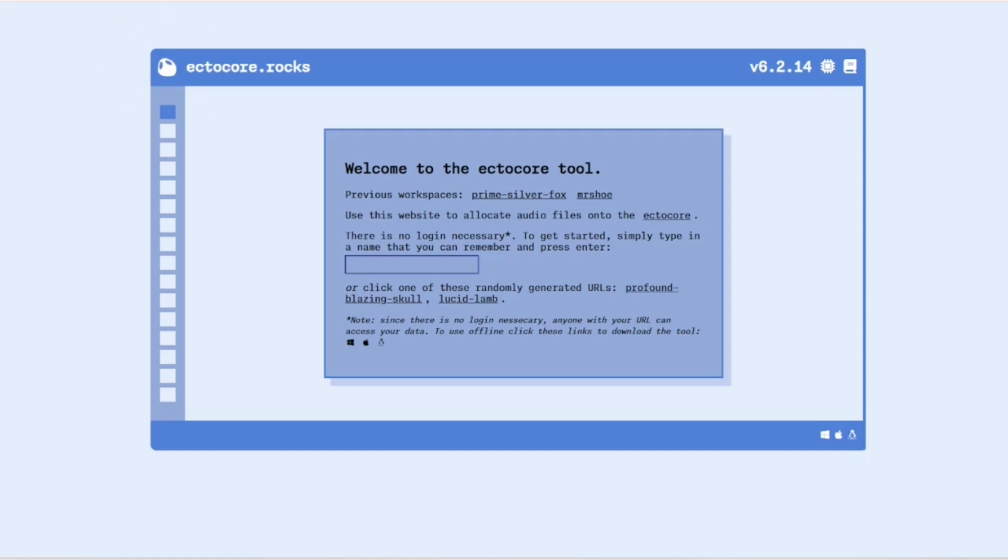Here we are at ectocore.rocks. Ectocore.rocks is essentially a way to prepare samples for the ectocore. The ectocore splits the performance workflow into performances and preparation. You use the ectocore just to perform with, and you use this ectocore.rocks tool to prepare for your performance, where you can organize, splice, and analyze samples. Let's get started by making our own workspace.